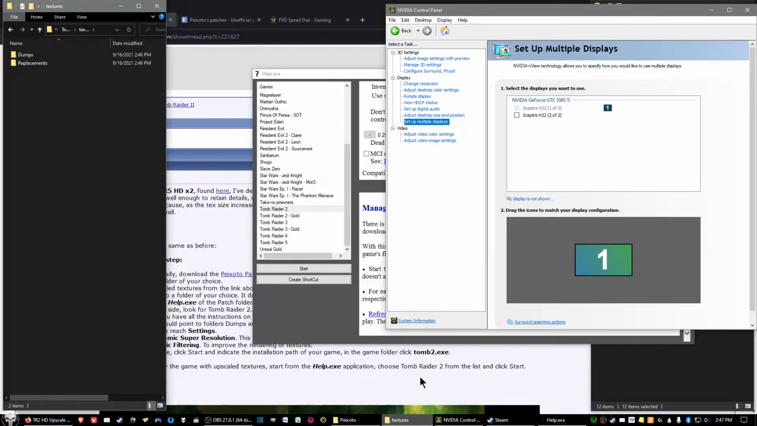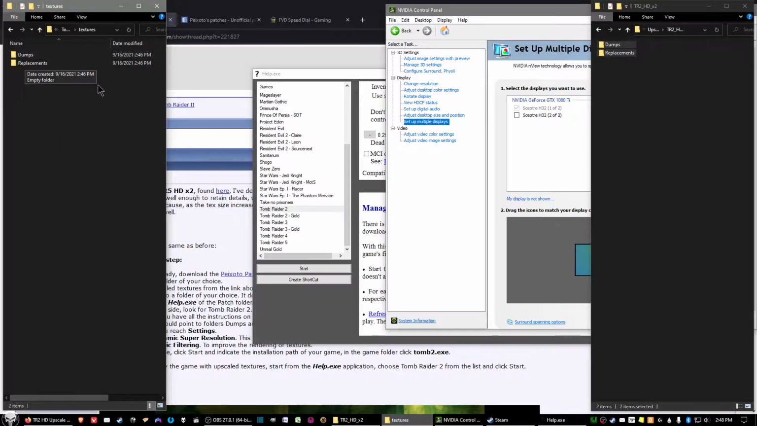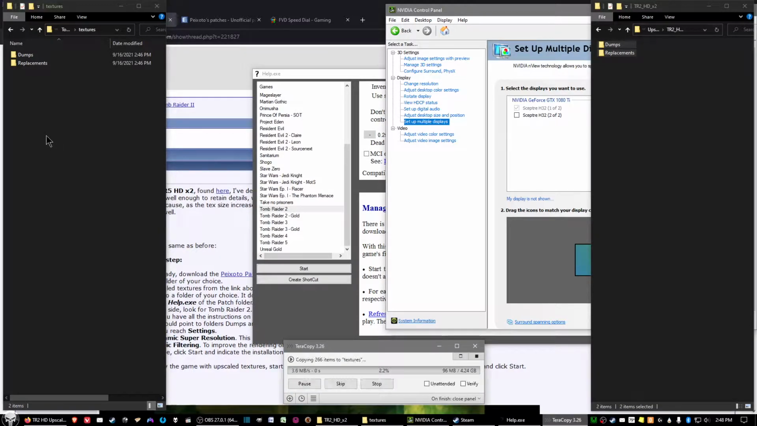Now the next thing we've got to do is go back and go up one from the Pixodz folder, and extract the folder for the Tomb Raider 2 upscaled textures. Then we'll go into the folder, and there you'll see the dumps and replacement folders. We want to copy those and paste them into the game folder, where I showed you the dumps and replacement folders are in that newly created folder. This will take a little bit because it's over 4 gigabytes in size.